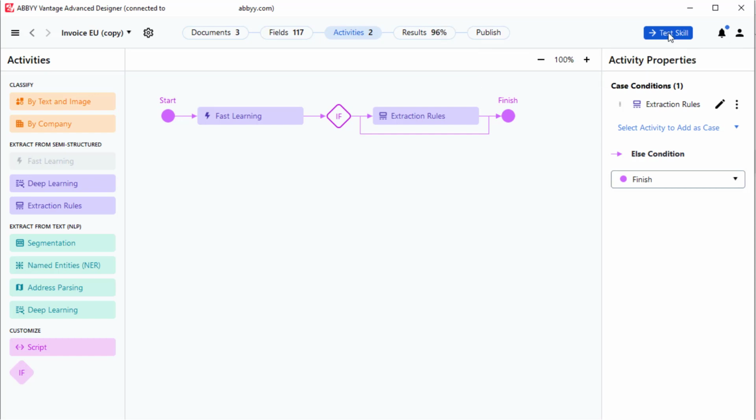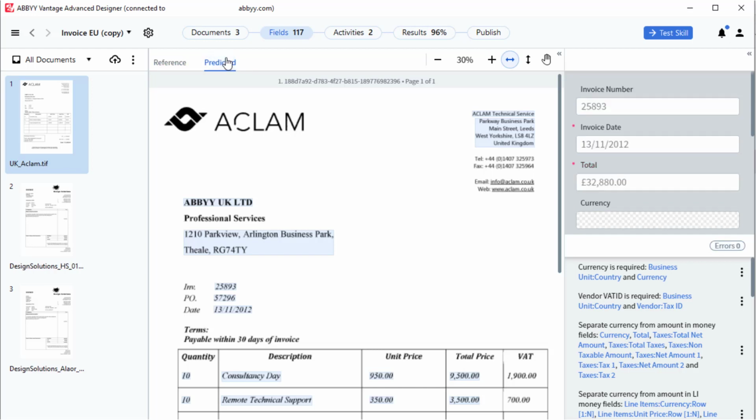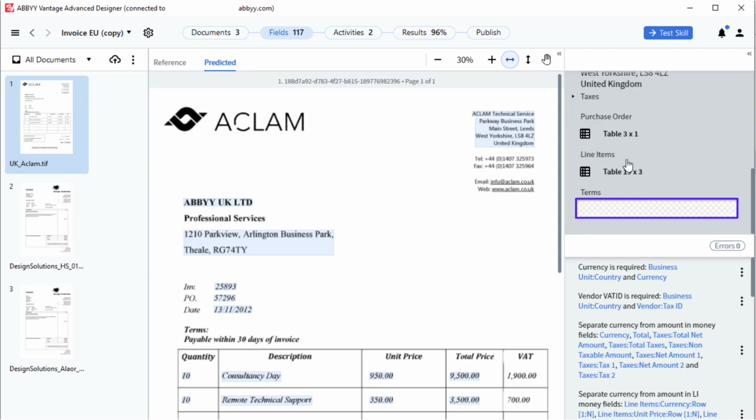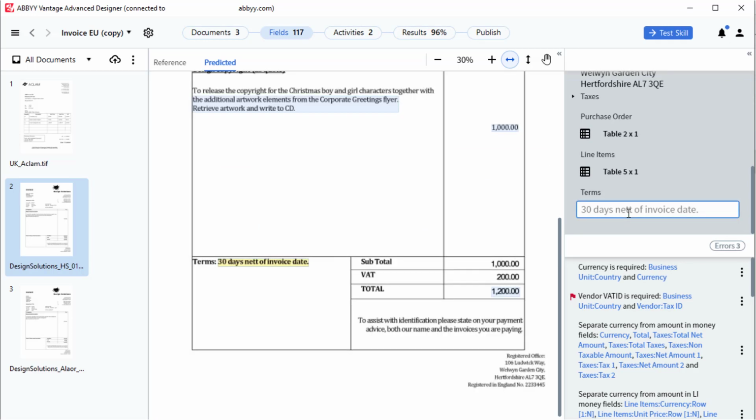I'll switch to the Fields tab on the pipeline and select the Predicted tab. The first invoice was issued by a different vendor, so I expect the Terms field to be empty. The second and third documents were issued by Design Solutions. The payment terms were extracted into their corresponding fields.